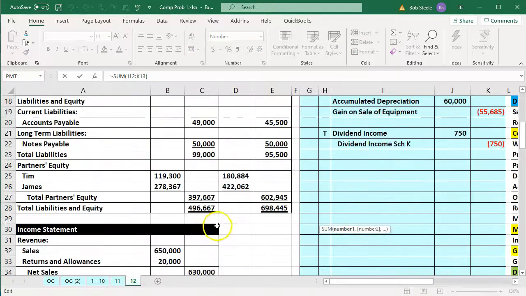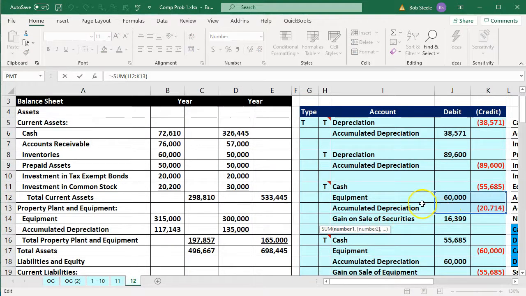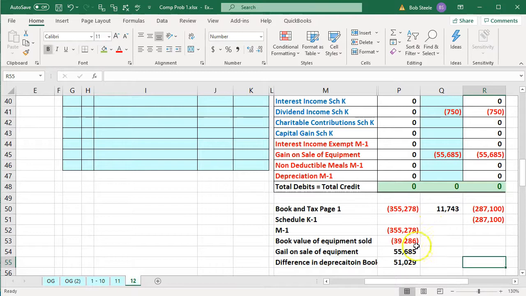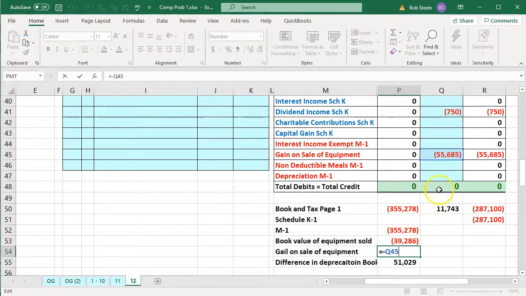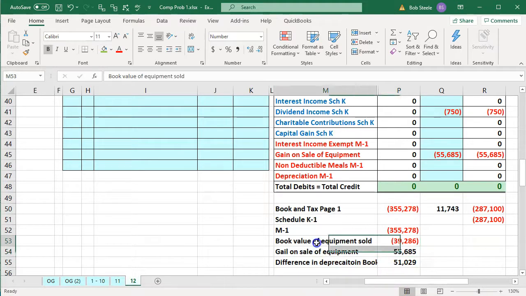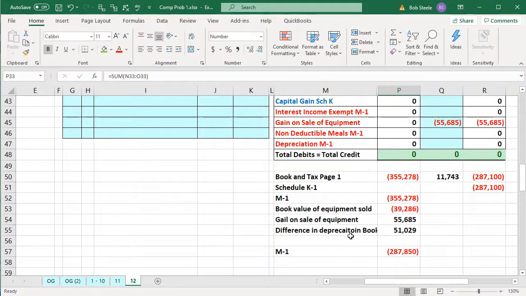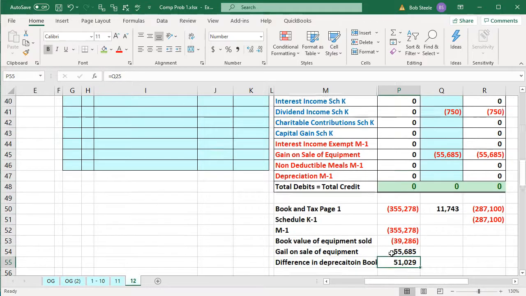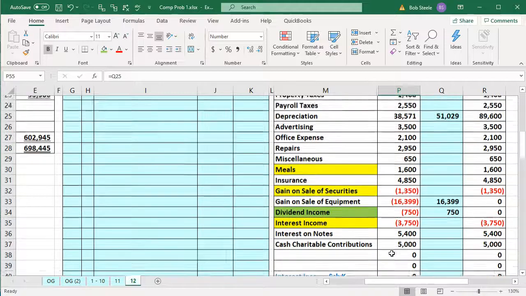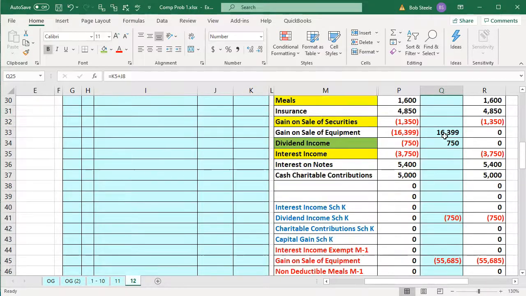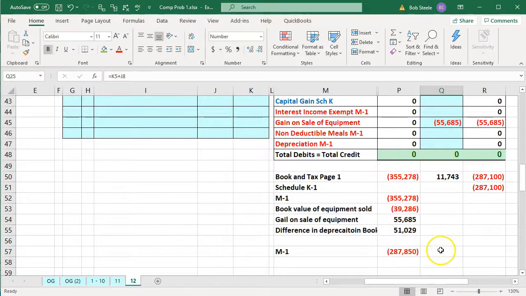I'm basically taking that from our journal entry up here, the book value, the 60,000 minus the 20,714 for a book value. And then we had the gain on the sale, which is recorded down here on the tax basis, which was the 55,685. The difference between those two is that 16,399. That 16,399 that we see up here. And then we have the difference in the book and the tax depreciation. The difference in the book and tax depreciation we have reported here. So there's that difference. And that's the way you can basically tie in exactly in this scenario.